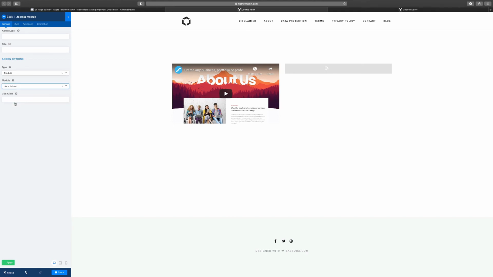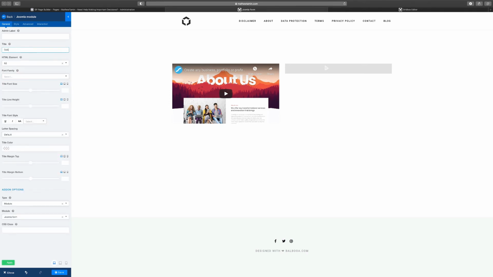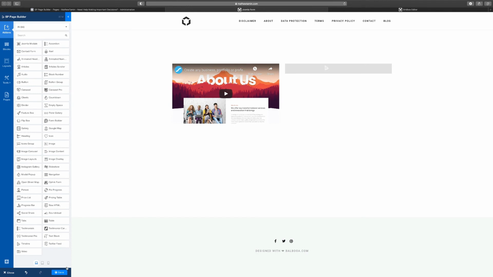which is the Joomla form. And then we can type it in the title here if we want. Joomla form. Again, we could always change that later on. All right, so now that's set. Let's go back here, and you want to make sure that you click save your work.